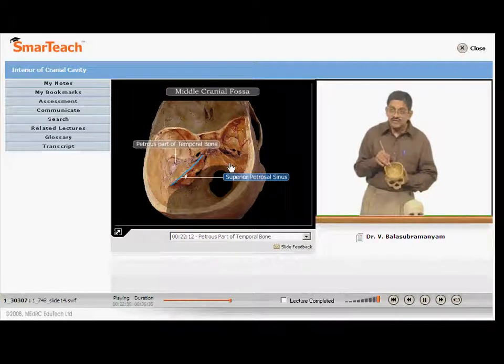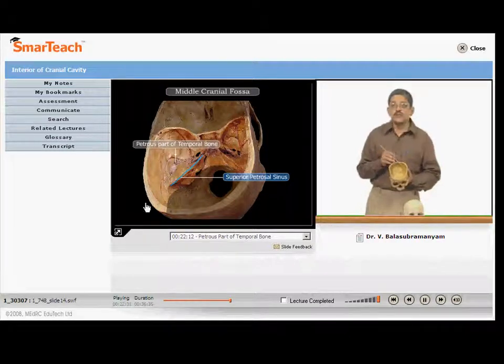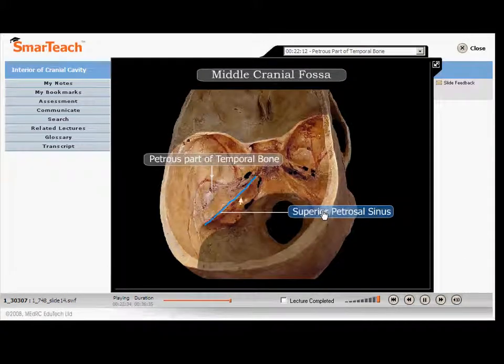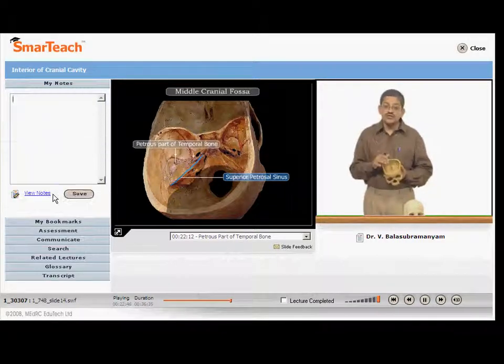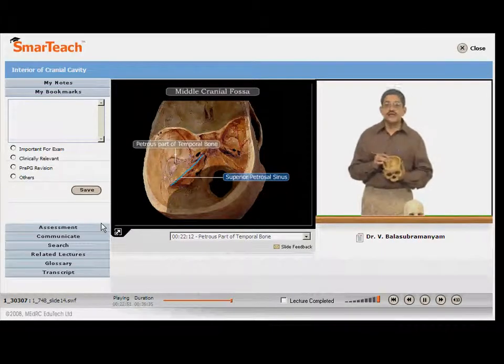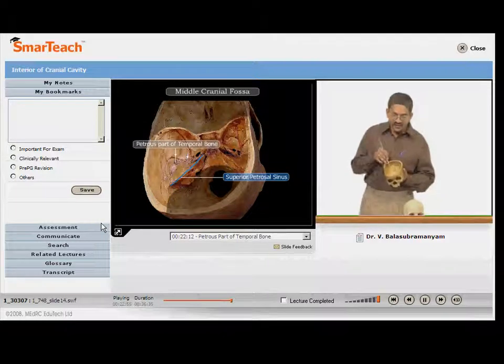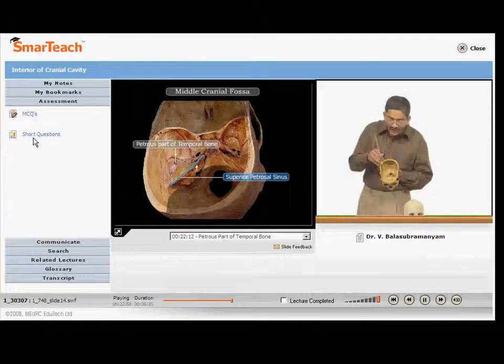Here I get to see what he's teaching, so I can enlarge this and appreciate it. This triangular area is the petrous part. I can minimize it, so I can see the teacher. I can write my notes, save my notes, and share my notes with other classmates. I can add bookmarks, thinking, this is important for me to come back to just before the exam. I can take assessments, multiple choice and short questions that come from this particular topic.